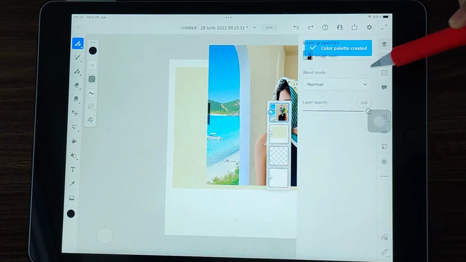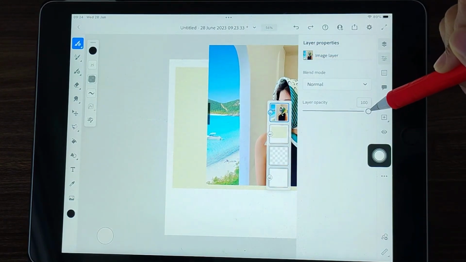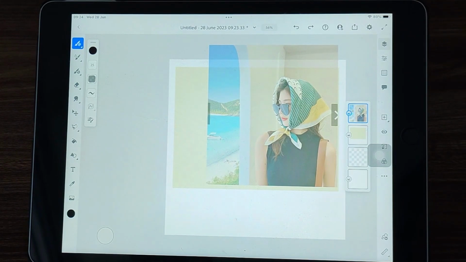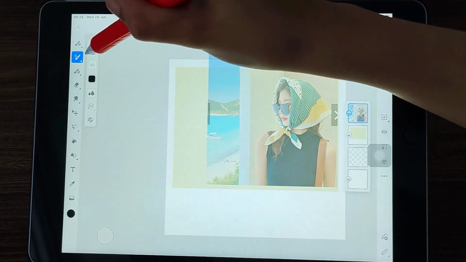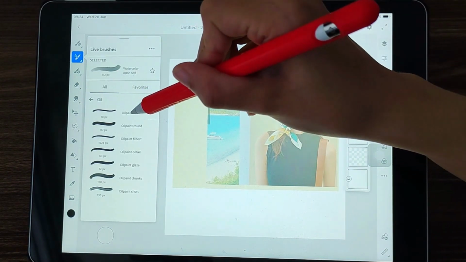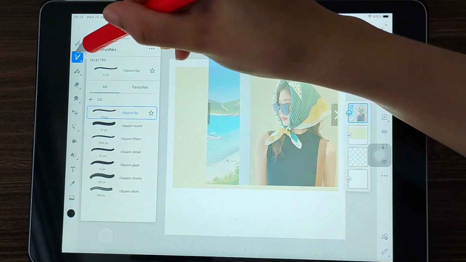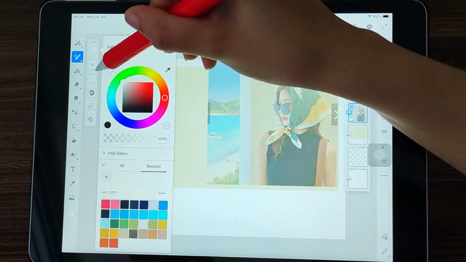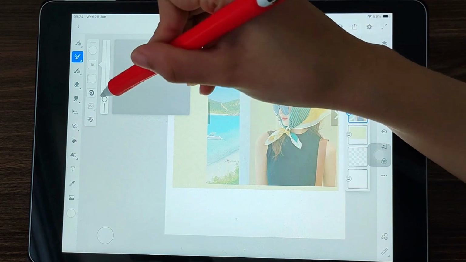Open the Layer Properties panel and locate the Layer Opacity settings. Adjust the slider to a value of 50. Click on Light Brushes and then select the Oil option. Next, choose the Oil Pen Flat Brush. Choose the color white to use as the border color. Adjust the brush size to your desired scale.